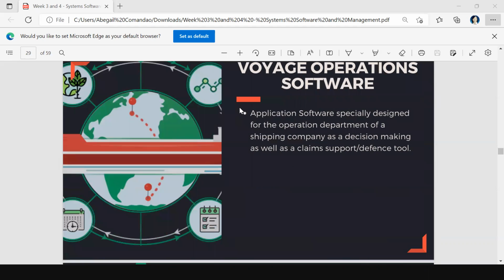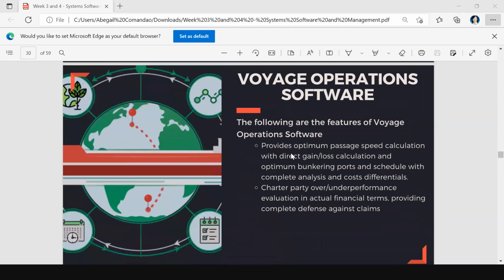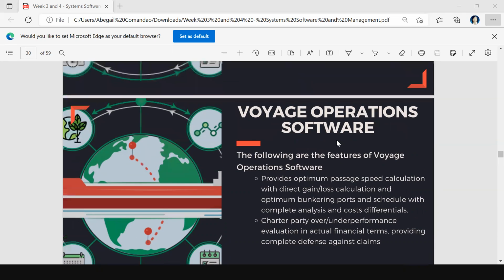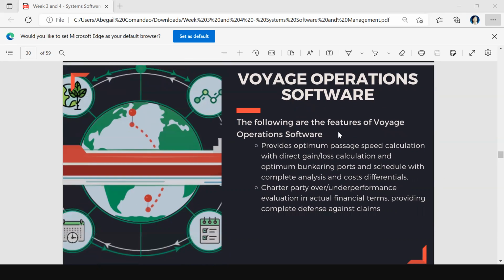Now, we also have the voyage operation software. So this is needed for decision making. If you know the Titanic, right? Someone told us, had the Titanic possessed a good database, they would not have sunk. So hindi daw lumubog sana yung Titanic kung may maganda silang database. A database is also similar to a software.